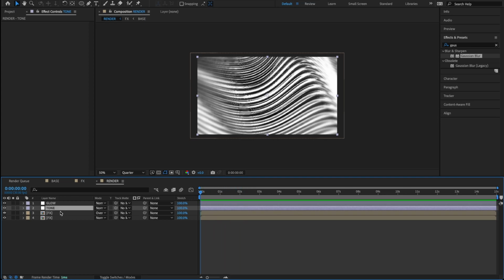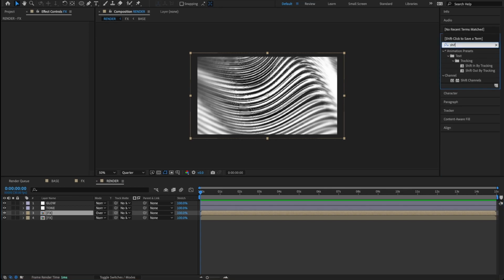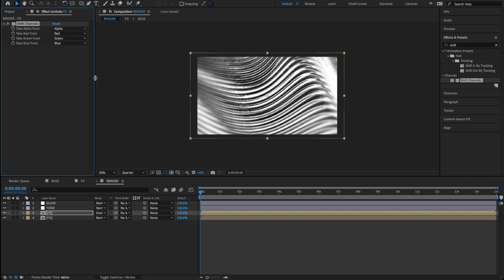So the first thing we're going to do is click on this second effects layer that we set to overlay. And I'm going to go over here and type in Shift. And it's going to bring up the Shift Channels plugin. And I'm going to double click there. I'm going to turn red full off, green full off, and we'll leave blue on. And you can see we get this nice blue that we're pulling from that channel since we turned off the red and green.